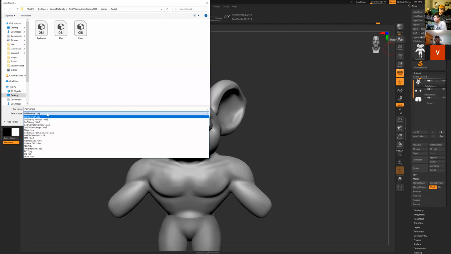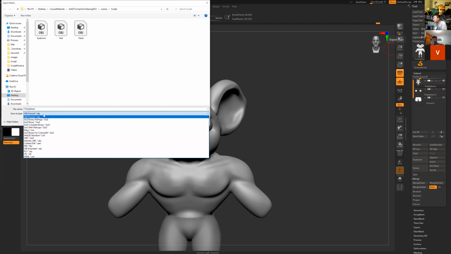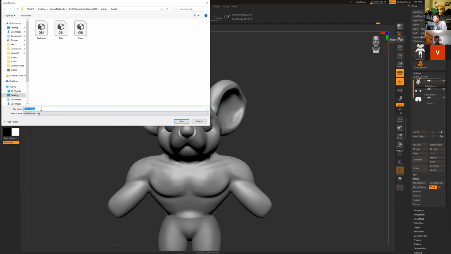Well, you can save it as type. Yeah, I can save it as type. Yeah. Make it an OBJ for sure. It's saved as type OBJ format. Yeah, and then you can type whatever file name you want into this little box. So you can name it something else besides PM3D sphere.